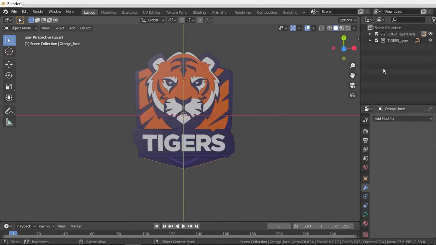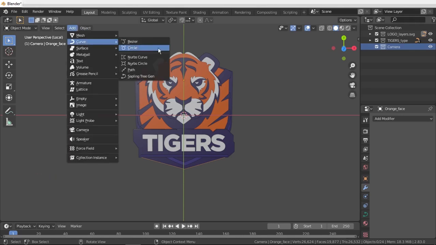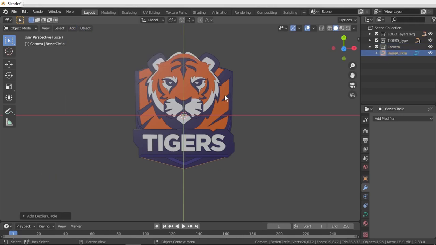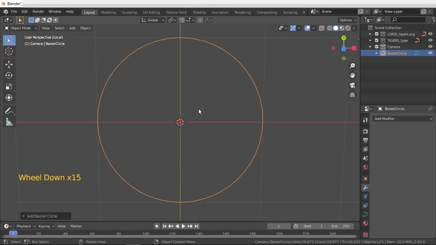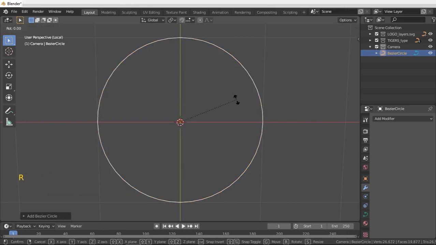Create a new collection and name it Camera. Now we'll add a curve to this collection, which will act as our camera rail. With the collection still selected, go to Add, Curve, Circle. Zoom out in the viewport, and you will notice that we have a large rail in relation to our logo. You will also notice that the rail spline has been created on the vertical axis. We are going to rotate and resize it. Press R, then X, and enter 90 to rotate it.